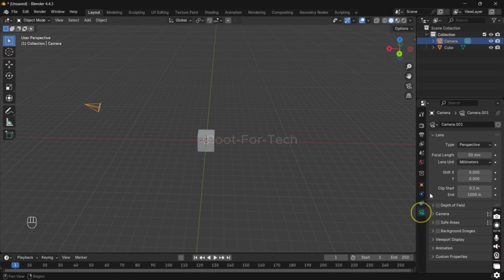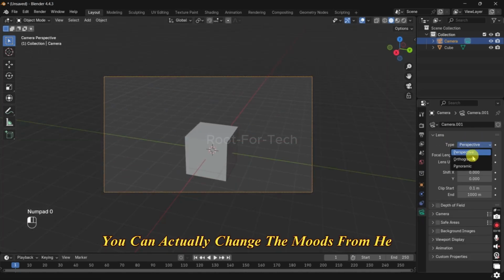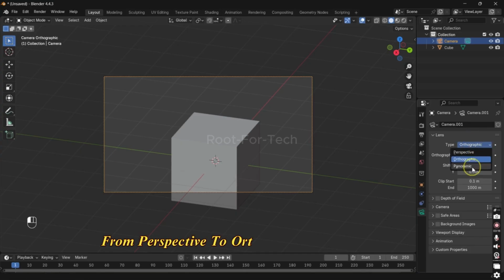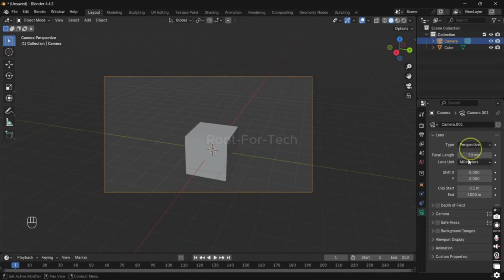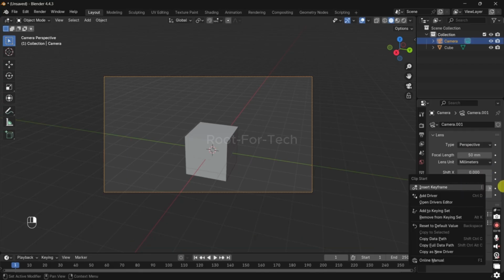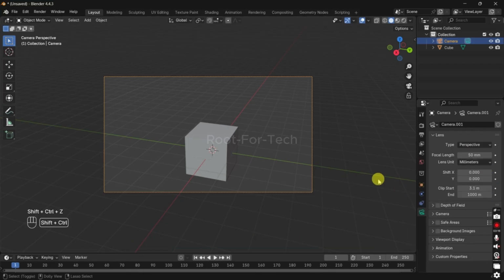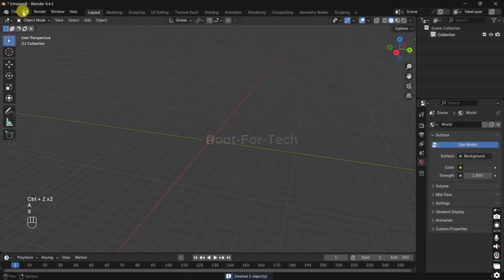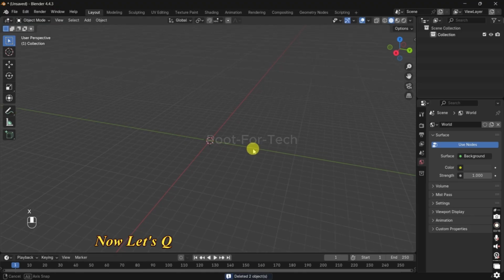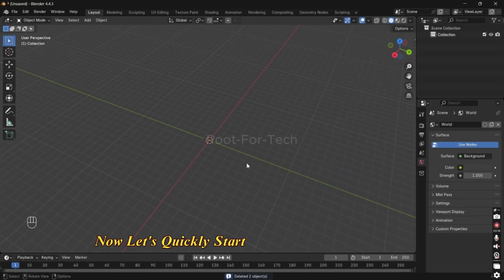alright, you can actually change the modes from here, from perspective to orthographic to panoramic, and you can play with these settings. Alright, now let's quickly start making our final project.